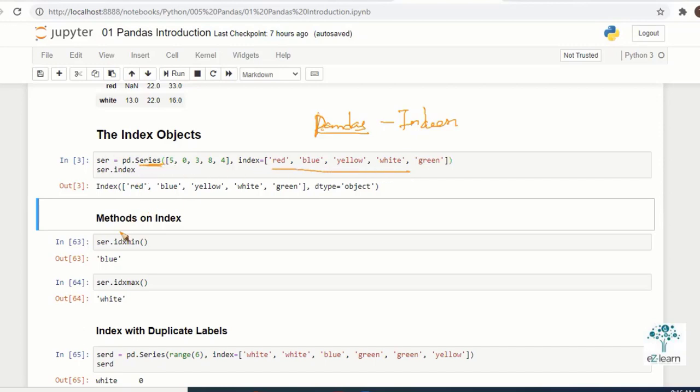Okay. So we can see the index with the series name dot index, or if it is a data frame, we can access that index. Okay. So on the index we have a few methods.